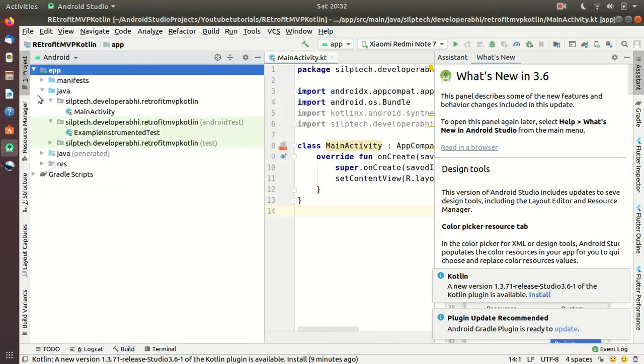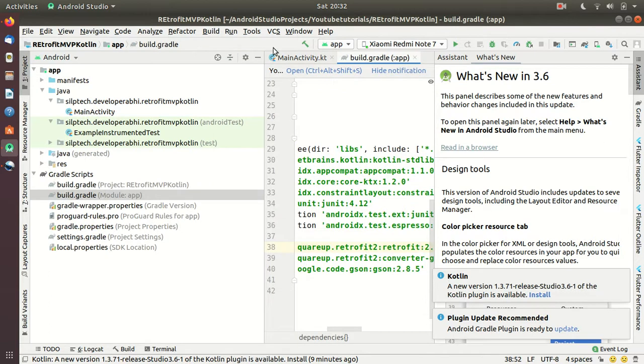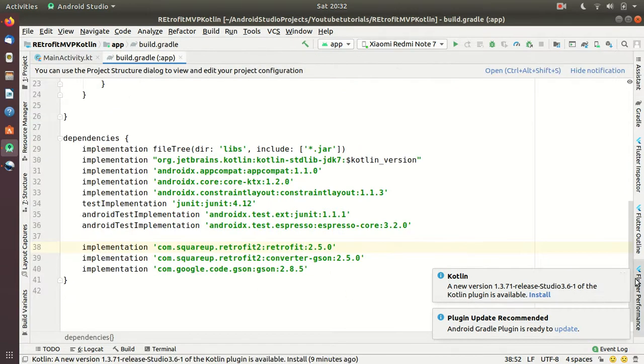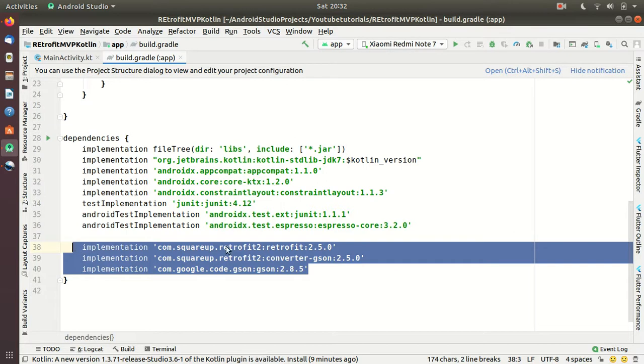Let's go to our project and I'll take you first to the Gradle script, build.gradle. I want you to add these libraries in your project. I've created a new project obviously, so you can continue with that, and I want you to add these three libraries here, and sync your project.